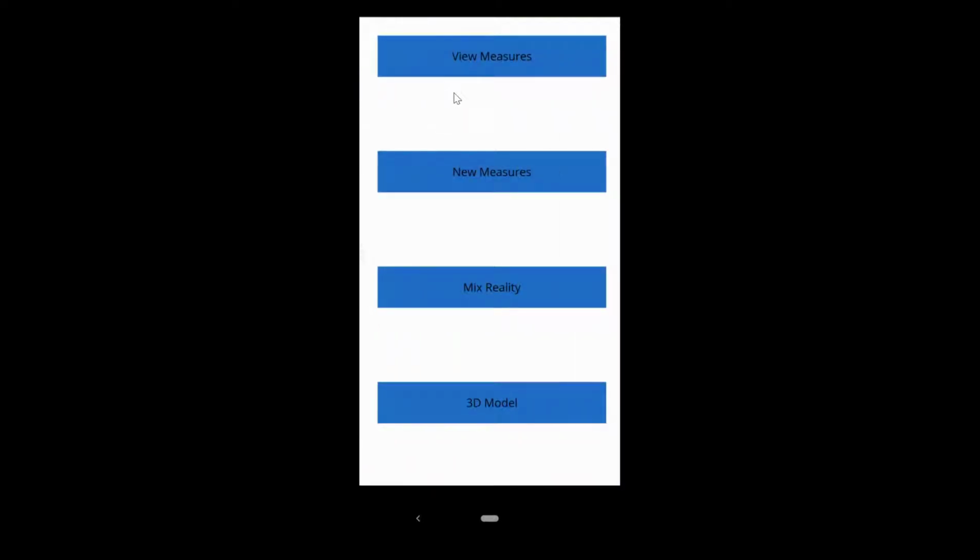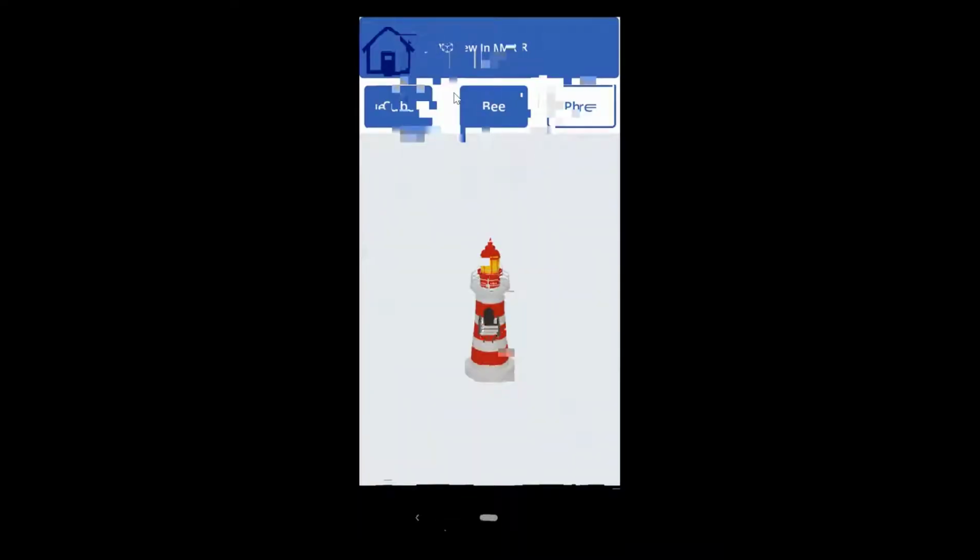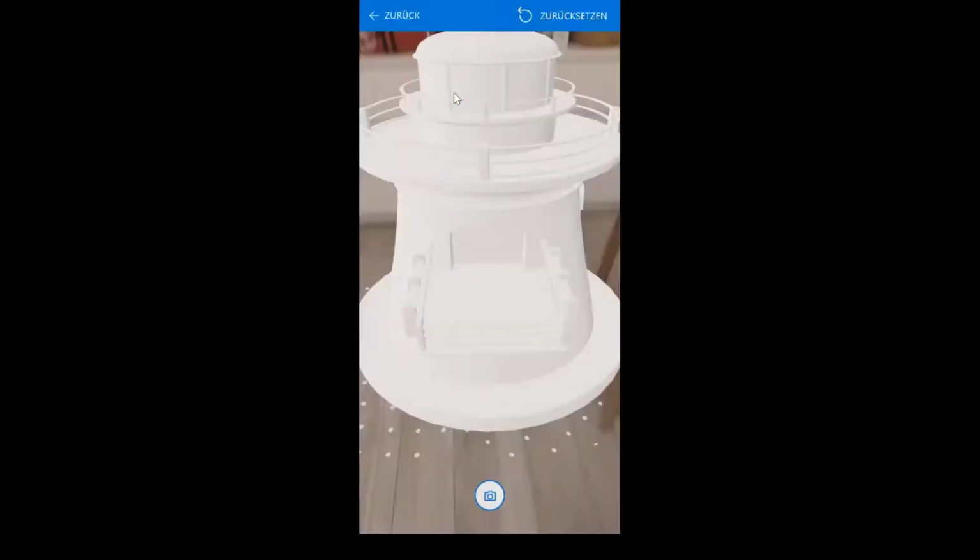The other components are for example the mixed reality. If we go to the mixed reality screen, I can select this 3D model, play with it, and I can also view it in mixed reality. So if we take the same scene, just wait a little bit, and then for example I can put my component just right here.